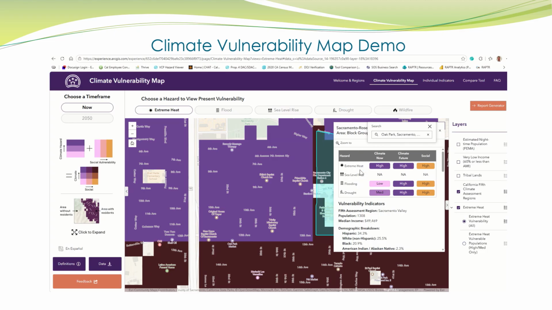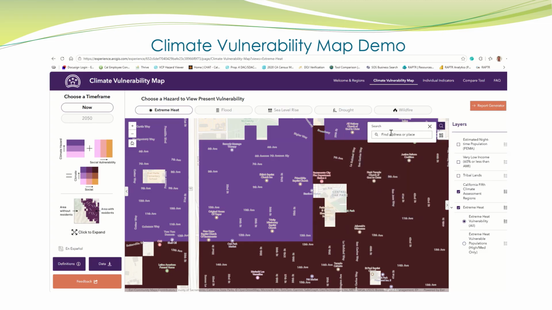And you can see in this case, the extreme heat hazard in the Oak Park area is high, and the social vulnerability is also high. So this combination of high and high means that this particular block group area does represent a vulnerable population. And we'll do one more example.